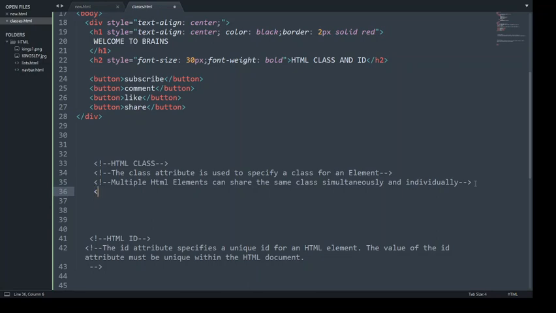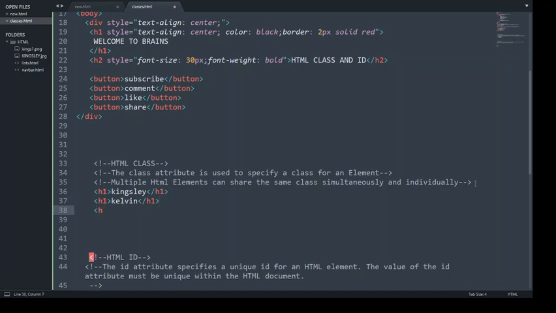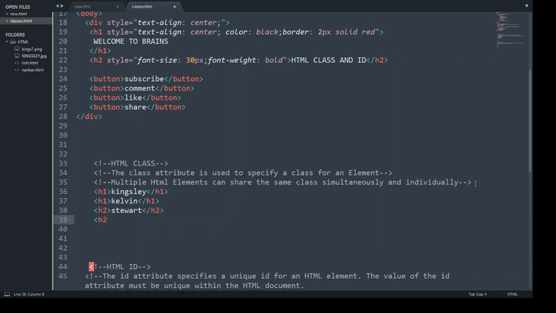All right, now let's write some code. Let's say for instance I have an h1 tag that has Kingsley, then I have another h1 that has Kelvin, then I have an h2 that has Stewart, then I have another h2 that has Kings. All right, we are having 4 elements here.